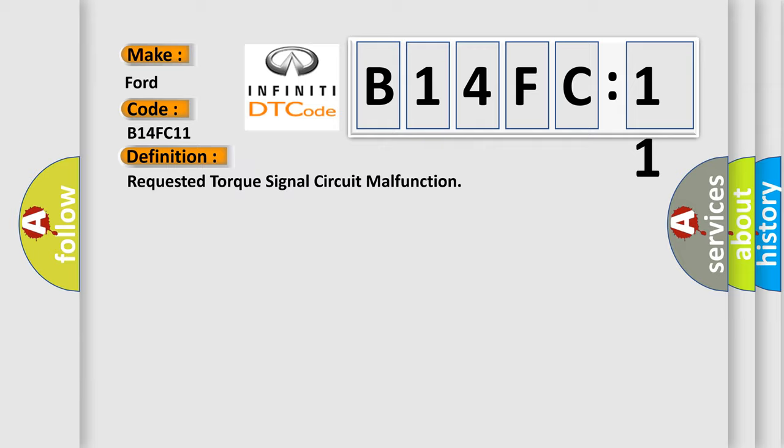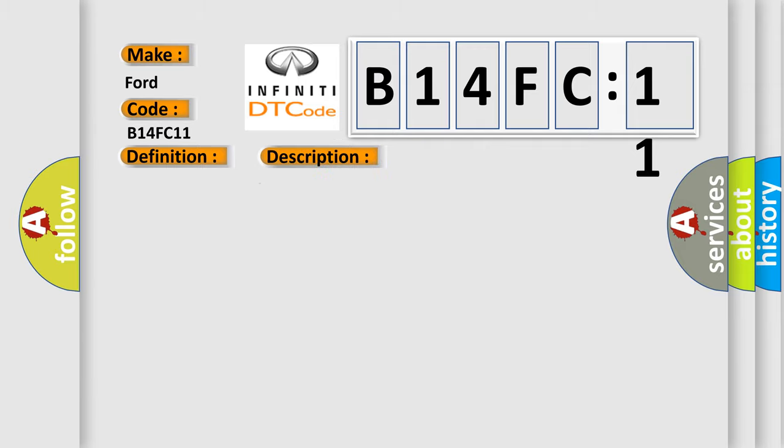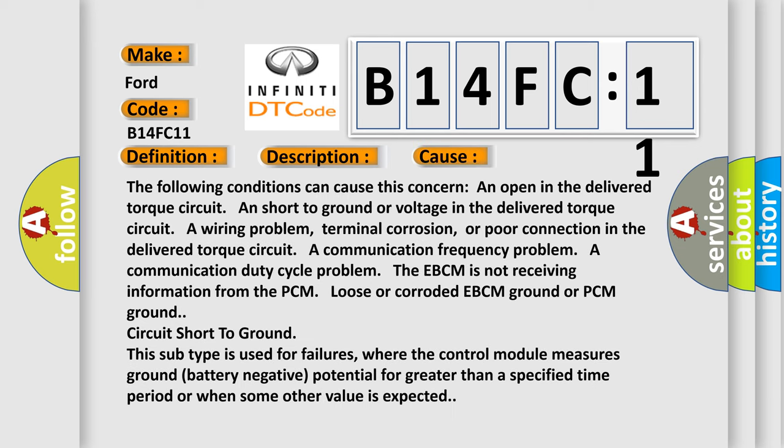And now this is a short description of this DTC code. The engine is running. This diagnostic error occurs most often in these cases. The following conditions can cause this concern: an open in the delivered torque circuit and short to ground, or voltage in the delivered torque circuit, a wiring problem, terminal corrosion, or poor connection in the delivered torque circuit, a communication frequency problem, a communication duty cycle problem.